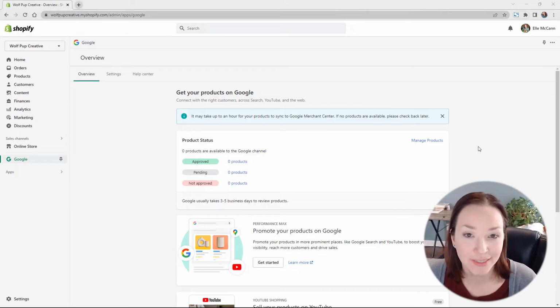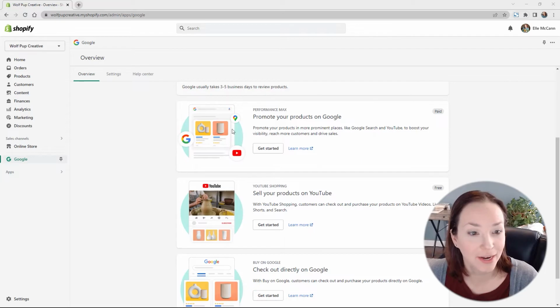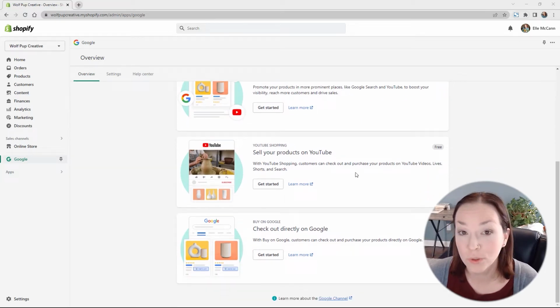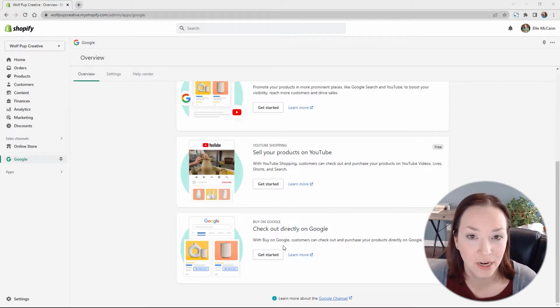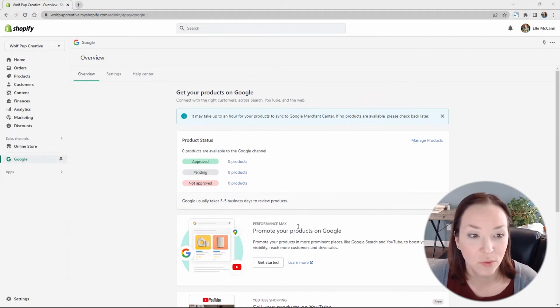Now that you've got this set up, you can also go in and enable either to do Performance Max and do ads. You can do YouTube shopping so your products can actually show up underneath a video on your YouTube channel, or you can do buy on Google so that they can directly check out on Google. So you can go through and customize any of these. There's different things that you need to approve and set up for each of these. However, this is going to be the baseline to set up with Google Shopping.